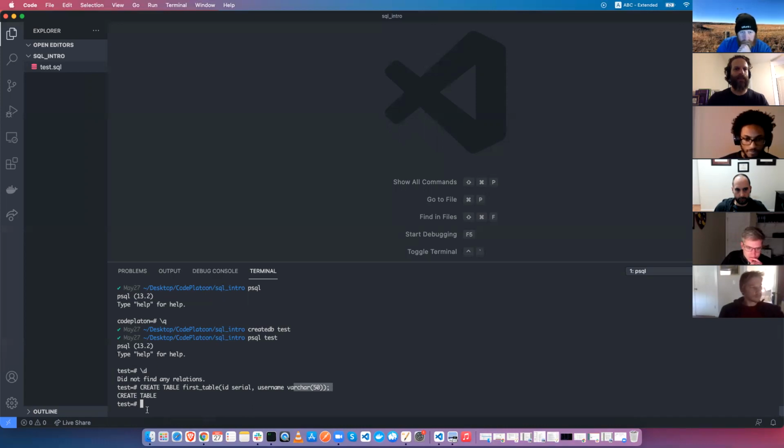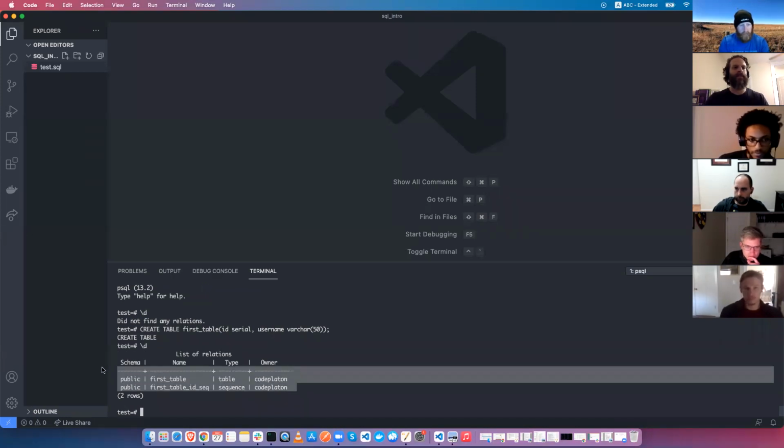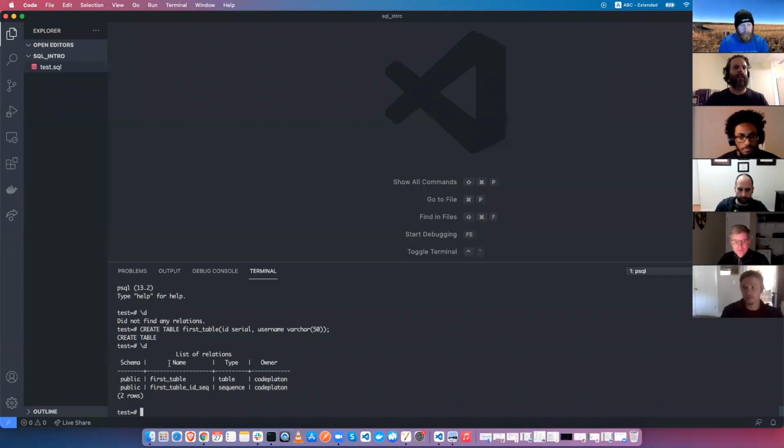Okay, so I add a semicolon at the end, and then my output is create table, which means that it worked. So now if I describe my tables, \d, I can see that I have, so I'm running describe \d in my database, so I can get all of the tables. So I have this table, which I'm calling first table.